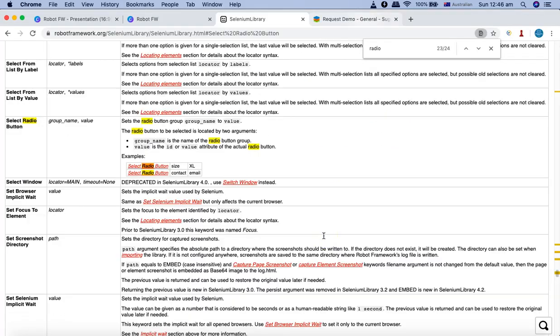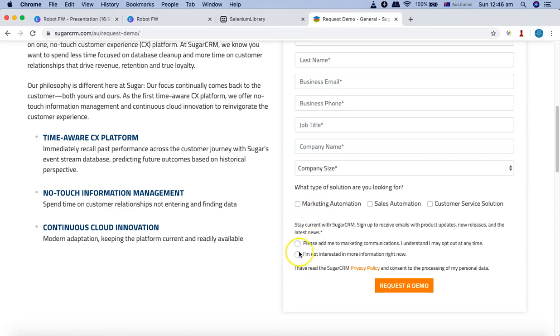Okay, so let me identify some of the details here. To get the XPath of the radio button, it's very similar to other web elements. Just right click in the Chrome browser.